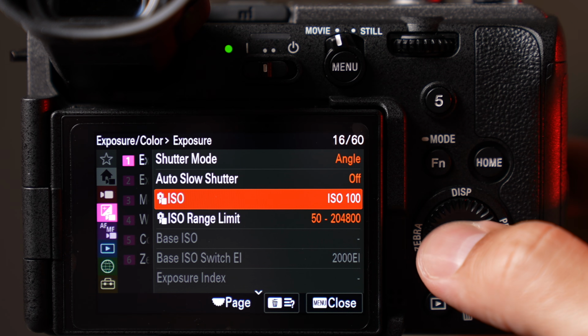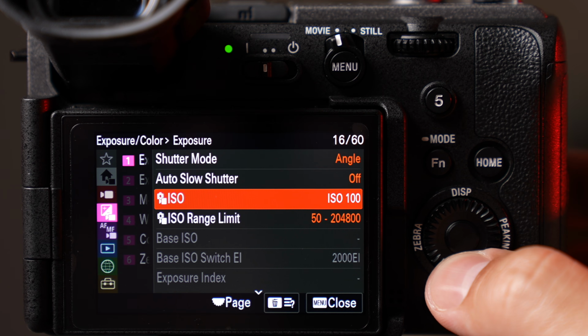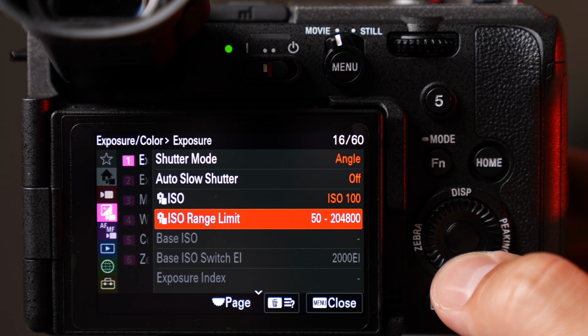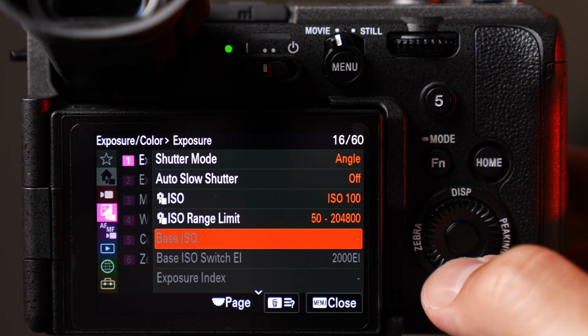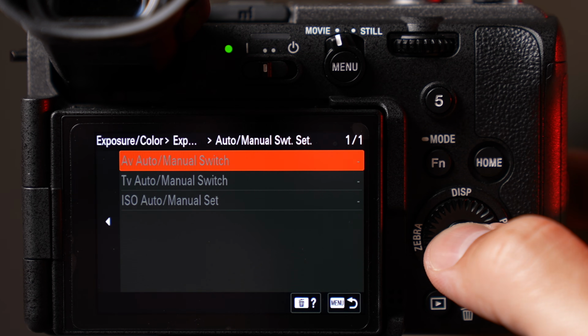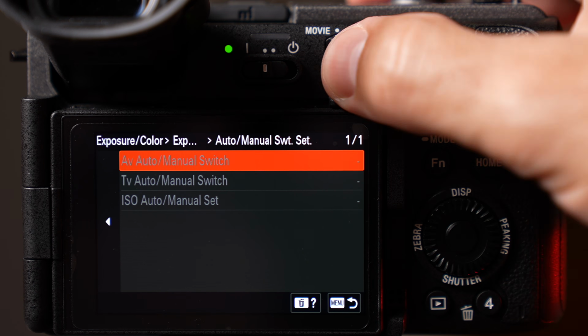ISO, I usually have set at 100, or if I'm using log, whatever the base ISO is. You can set an ISO range limit, but that only really matters if you're using auto ISO. And these base ISO settings are for when you're in log shooting. Auto manual set, I don't use those there.